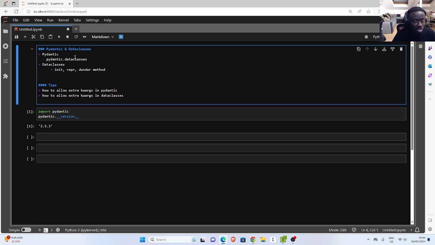With Pydantic, you can mostly do data validation and serialization. With DataClasses, you can also serve as a code generator to automatically generate your init, your repr, and your lambda methods for you out of the box, right? Which is very useful. So in this tutorial, we're going to see some of the features that we can implement in Pydantic and see how to implement them in DataClasses.